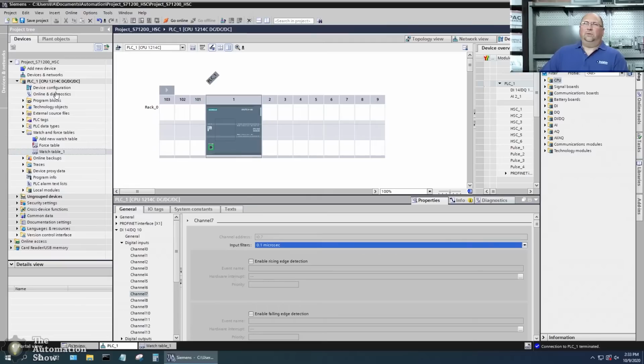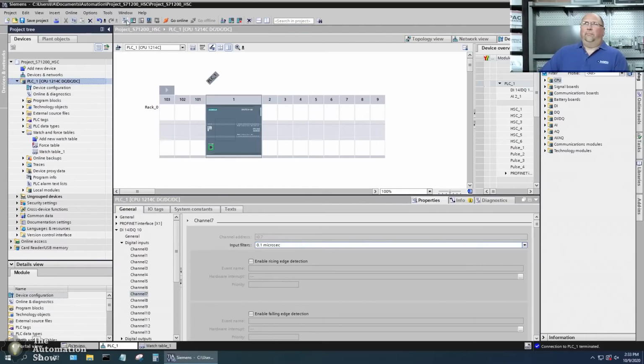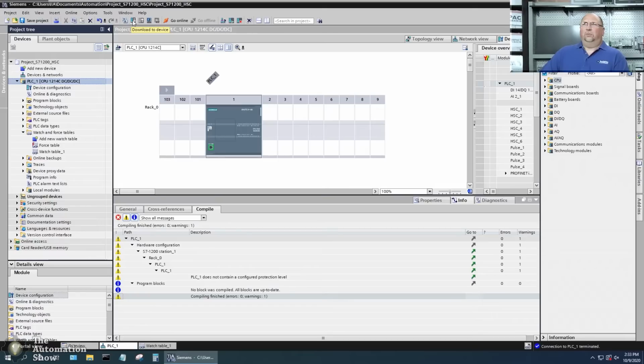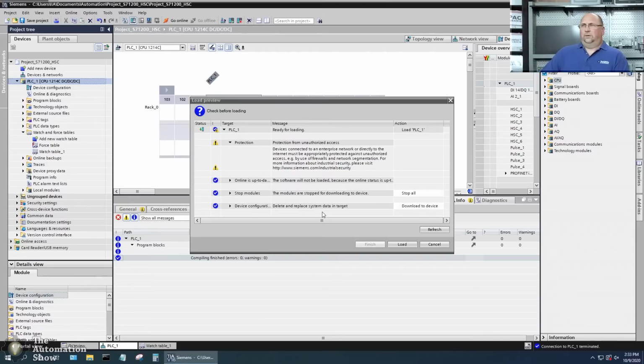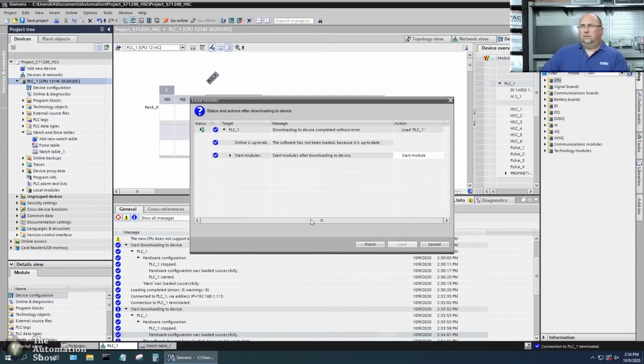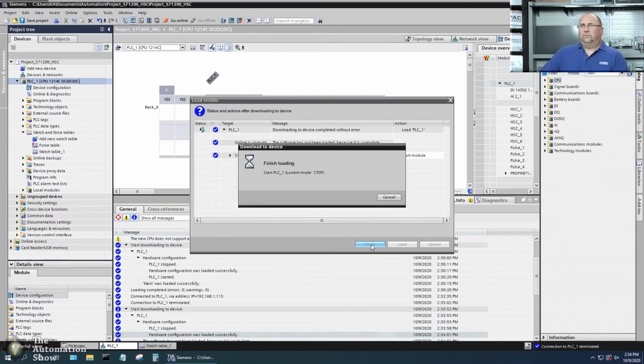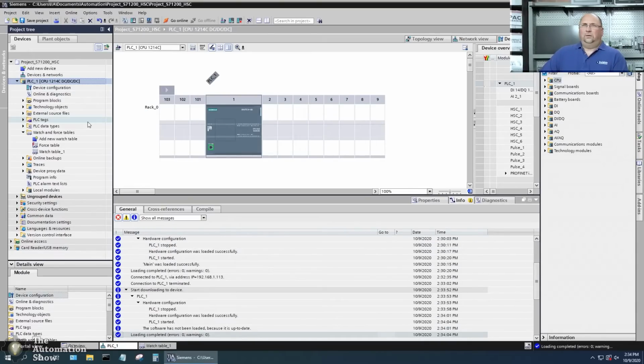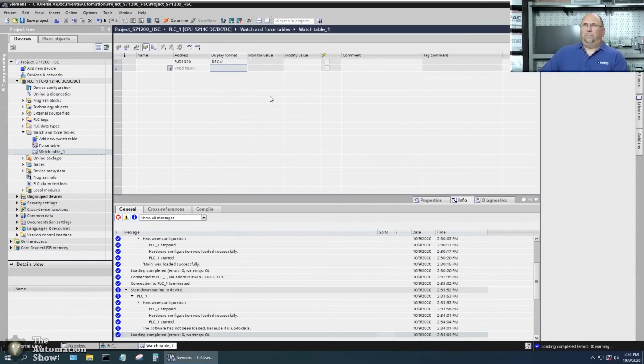With that changed, again, I'm going to select the controller here. I'm going to compile everything, and then I will download. Okay, let's go ahead and load it in. Okay, and then we'll finish. Okay, so let's bring our watch window back up. Let's monitor.